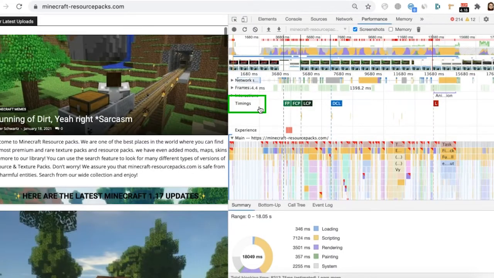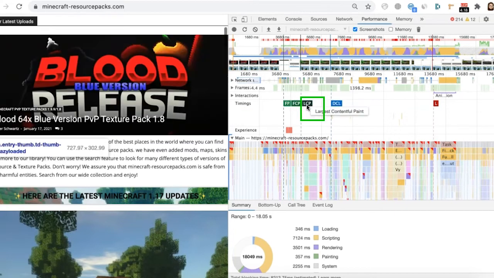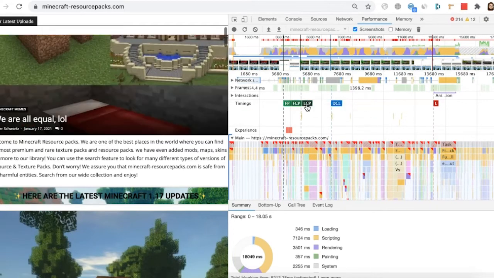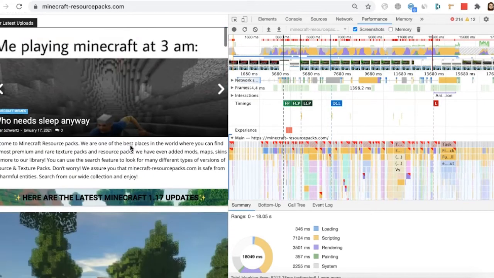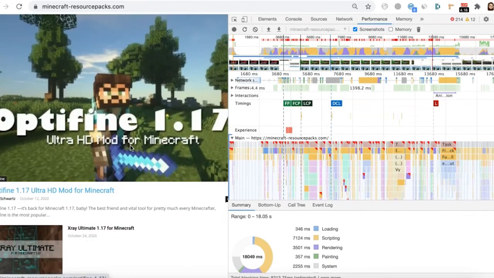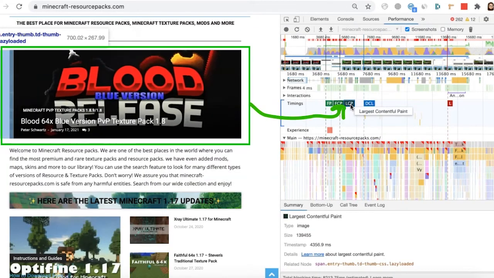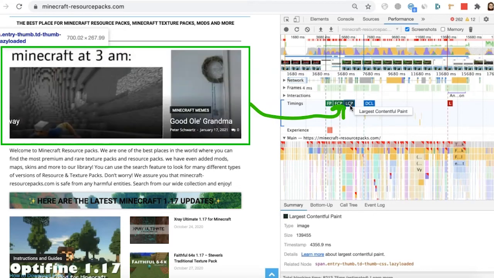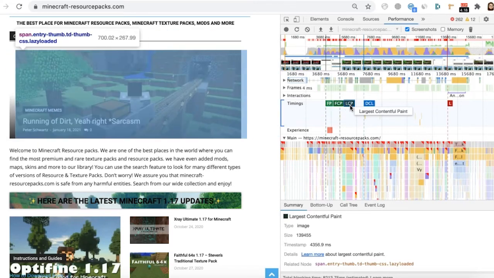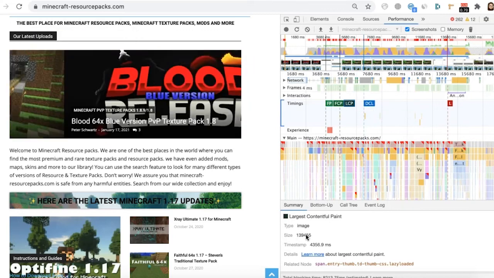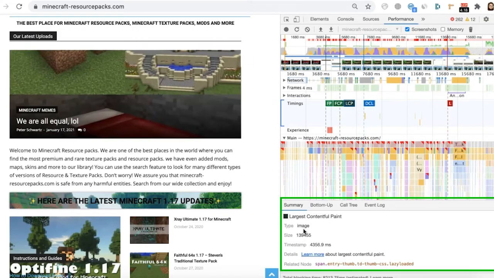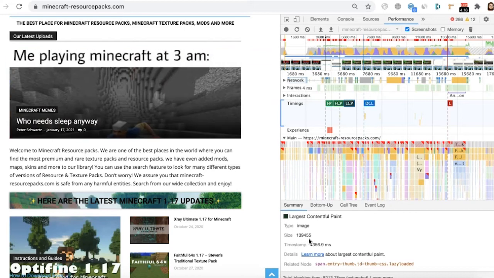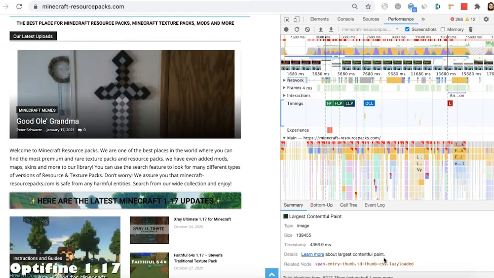Now, under Timings, you're going to see your LCP right there. And when you hover your mouse over this, it will at the same time highlight which part of the site is your largest contentful paint or the largest element of the page. So let's go ahead and look for it. All right. And there it is. So this section is the one considered as the largest contentful paint for this page. And if you notice, when I click on this, it also displays here what type or file type it is. So it's an image, the size, timestamp, and all the other details.